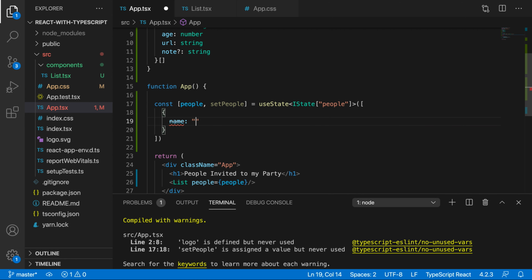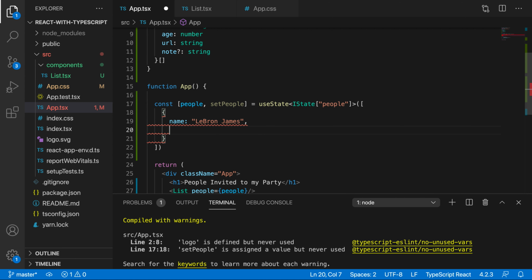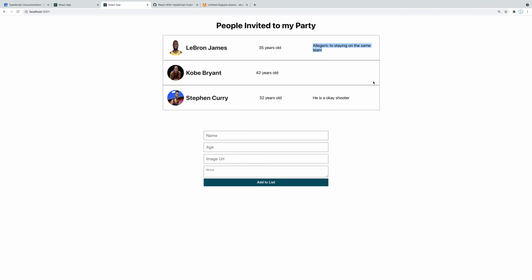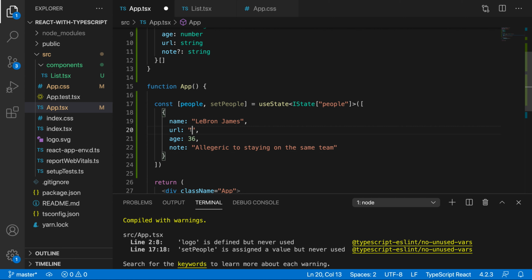So let's do name, and we'll do a name of LeBron James. Let's do URL, and this URL we'll just leave empty for now. And then let's also do an age of 36. And then the last thing that we're gonna do is a note. Let's copy the note that I have over here. Then let's also copy an image. Let's copy this particular image. Just copy this image address. You can pick any image from the internet that you want.